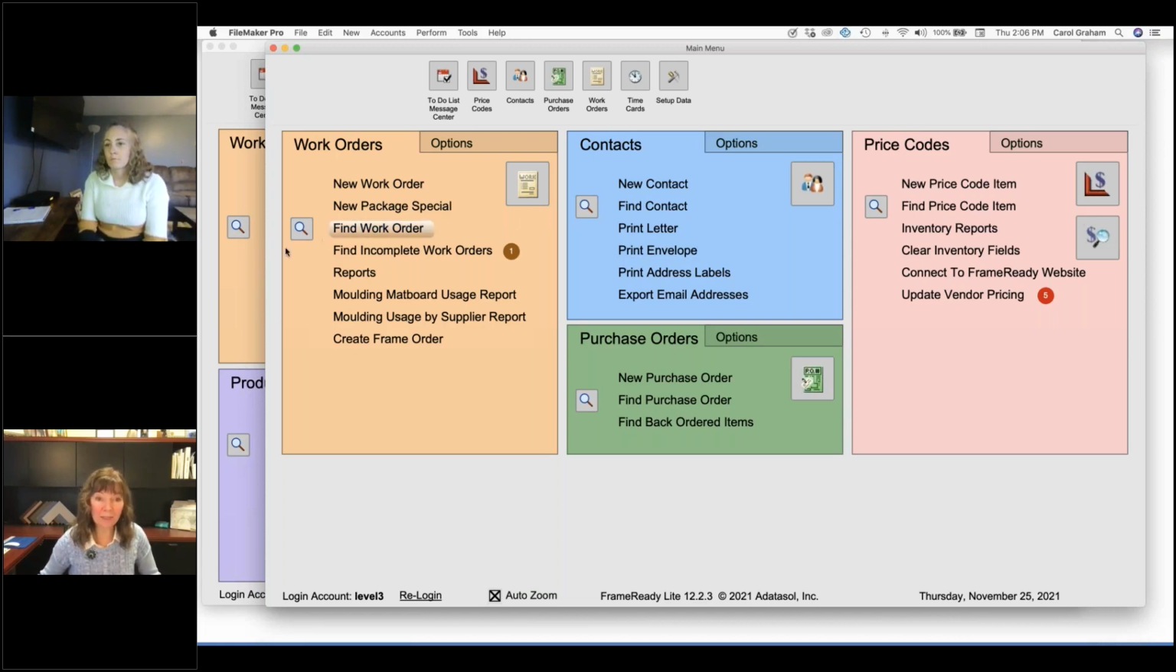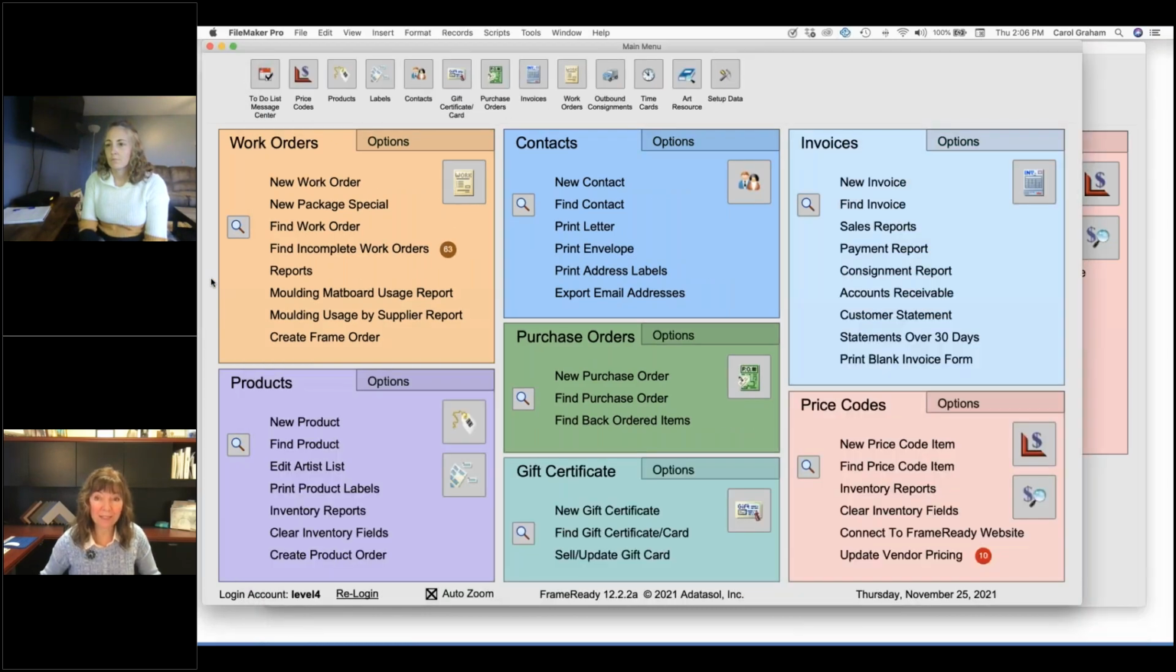Now, if we go back to the standard version of FrameReady, you'll see that there is a lot more here. When we look at this screen, you not only have the ability to create the work orders and keep track of all your contacts, but you also have the ability to process the invoicing as well. And the invoicing is going to give you the ability to have that point of sale. Down here at the bottom, we also have the gift certificates, which is not available in the Lite version. And basically, I look at that as the gift of a new customer.